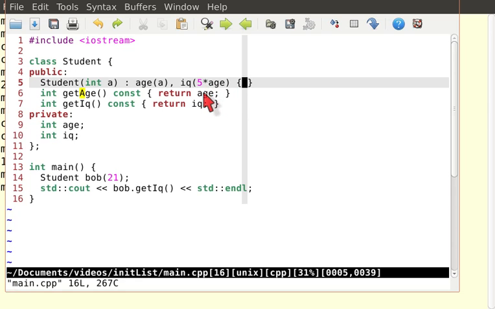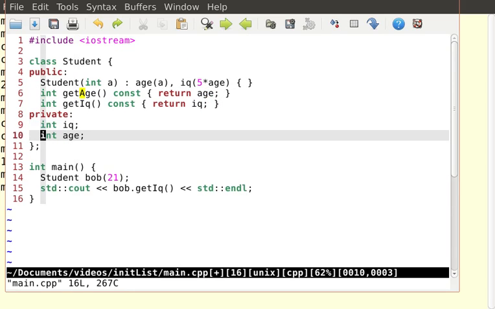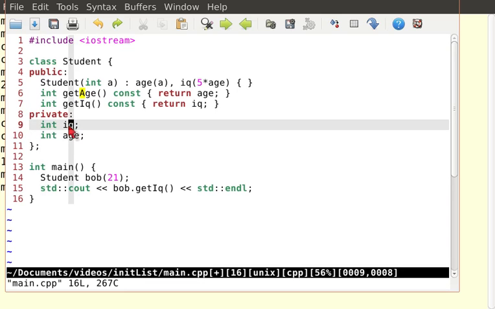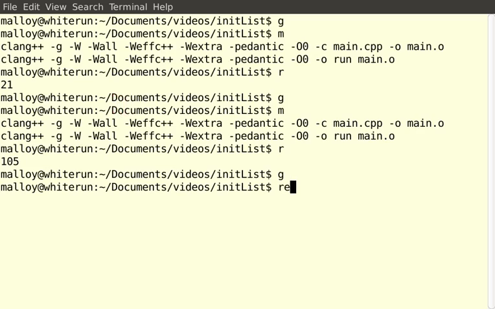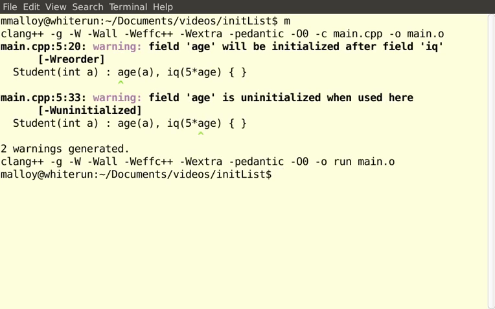Now, one last thing before we sign off here. What if I don't do it in this order? Let's suppose I've got IQ first and age second. First of all, I'm going to clear the screen and then compile it. I get a warning. This is actually a meaningful warning. It's saying field age will be initialized after field IQ. Well, what does that mean when I run it? I don't even get the right answer now. I get this 0. Why?